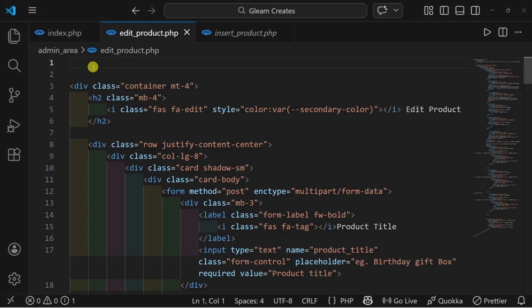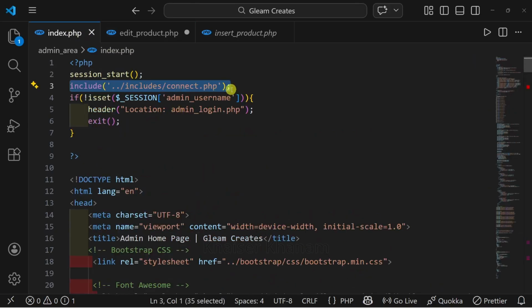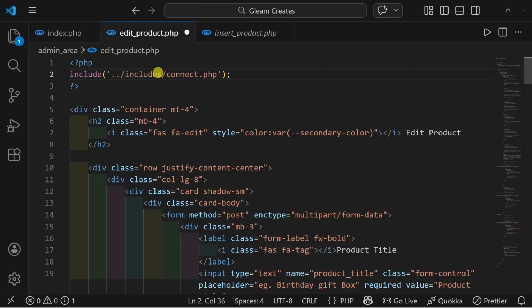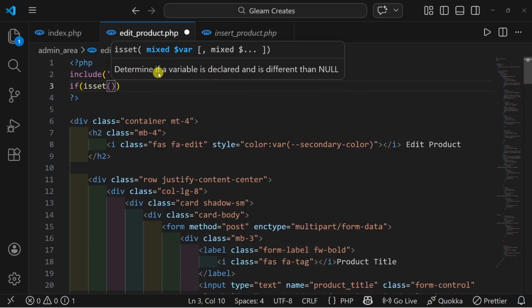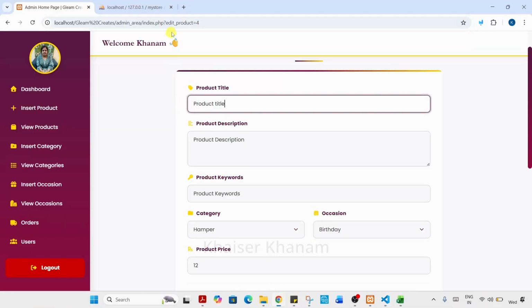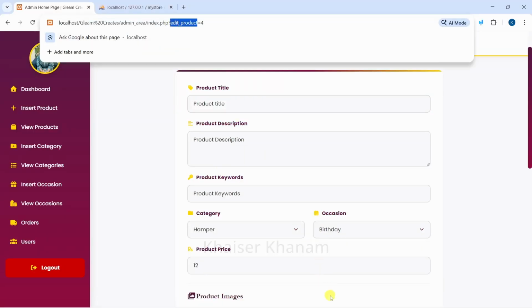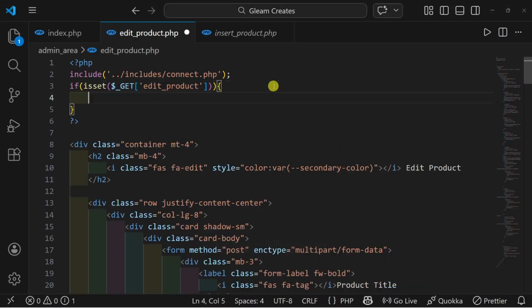First, we will access data from the database. Above this, open PHP and close PHP. Inside this, I'm just going to include connect.php. Here I will be checking isset, because I have to access the entire information from my URL. If this parameter, edit product, is set, only then I have to access information for that product.